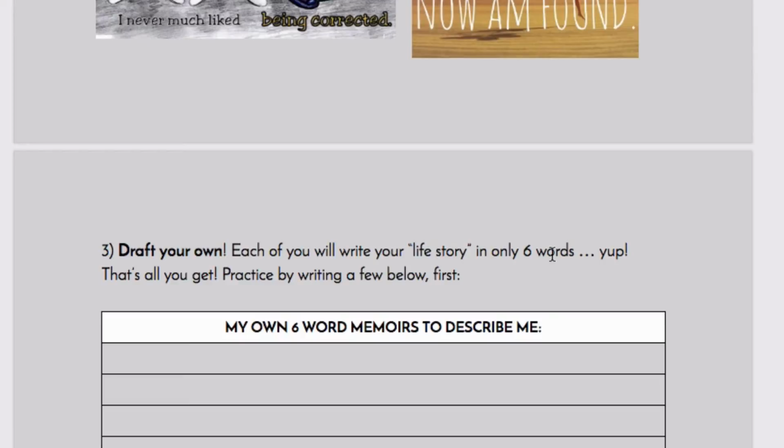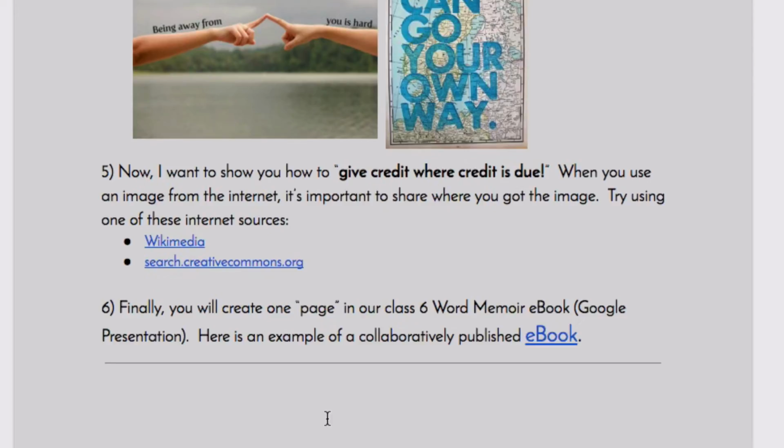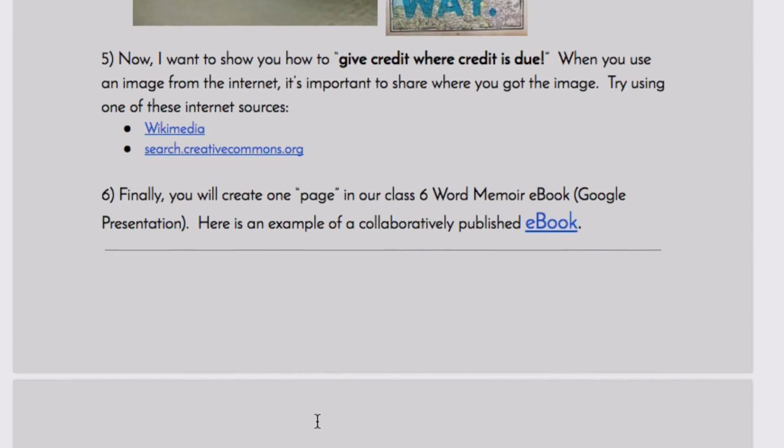Each of them will write a life story in only 6 words. So they have to come up with a 6-word biography about themselves. Here they're typing in their work with 6 sentences. They have some examples. And this could be for math, social studies, English, science, whatever it happens to be. They can go on and keep on filling out their worksheet, so to speak.